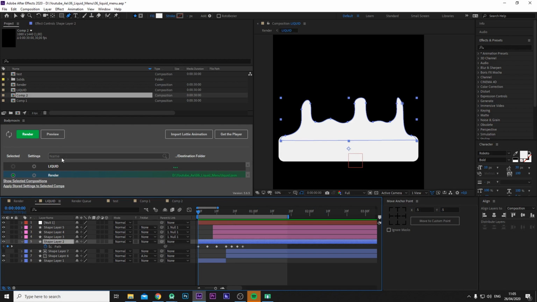Again, if you want to use the body movement plugin, whenever your composition or your animation is ready, you can select which comp you want to render from here. Just hit render, select the destination folder, and this will output your JSON file. So let's just hop into Android Studio and go from there.